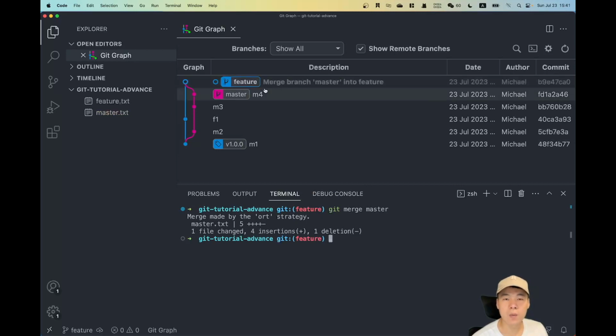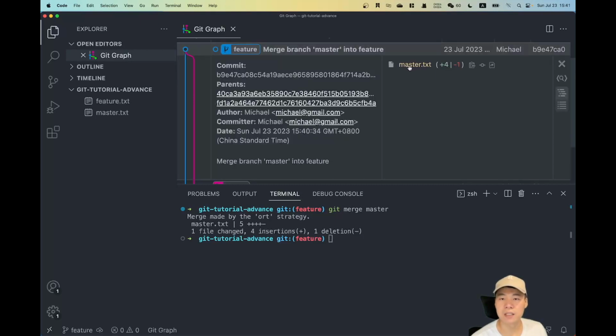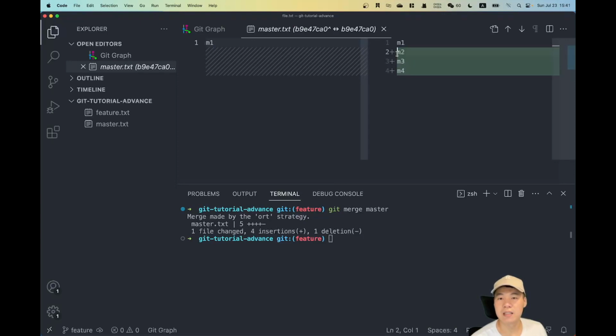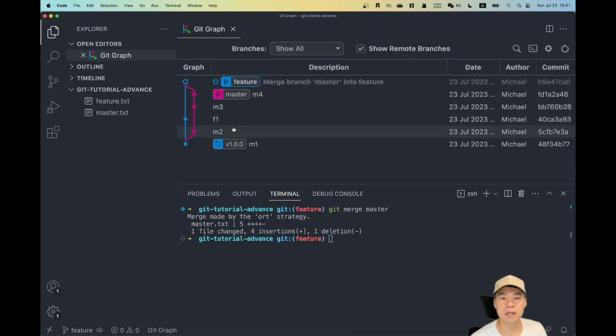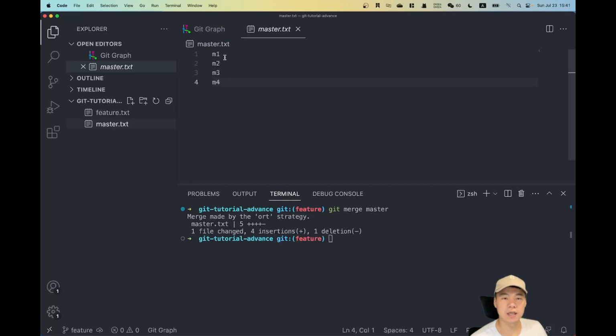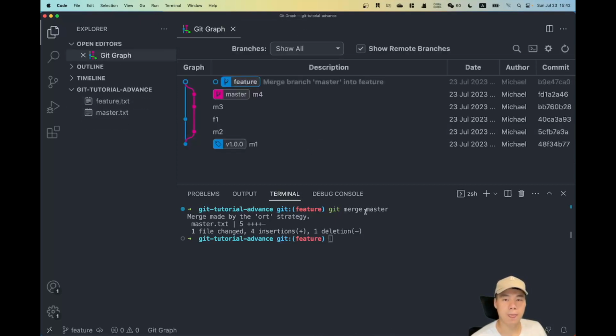Okay, here we have created another commit. That commit says merge branch master into feature. What this does is that we can see the details in the commit, and this commit includes M2, M3, and M4. Basically what we just did is combine everything from the master branch into our feature branch. Now our feature branch has everything the same as master. As you can see here, we have all the messages under feature. Okay, that's merge.